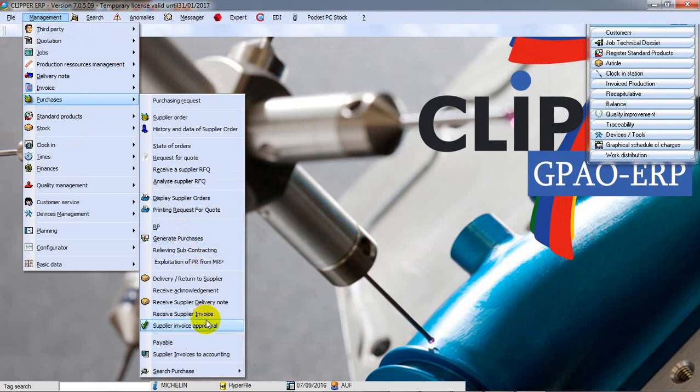After generating purchases, we need to receive supplier deliveries, so with the delivery note, and from delivery note we can receive supplier invoice. This is very important to know, that if a data is already entered in the system, we normally don't need to re-enter it. Only during the work process or the flow process, we only need to touch it if there is a change.